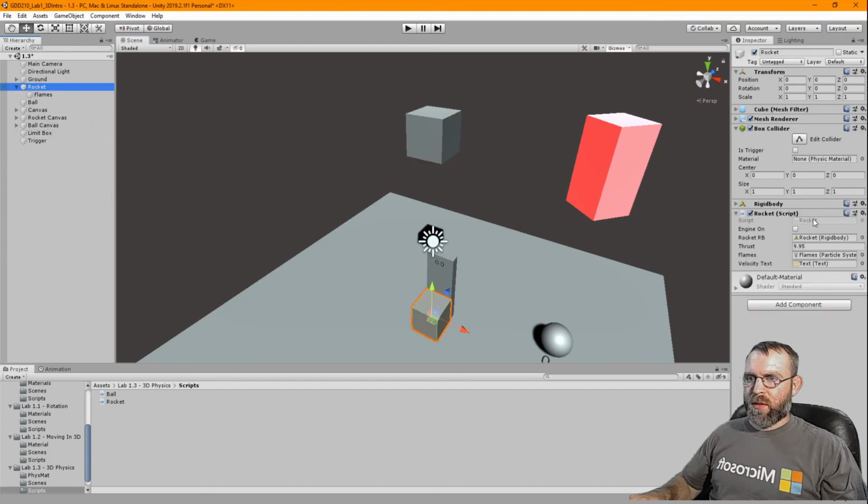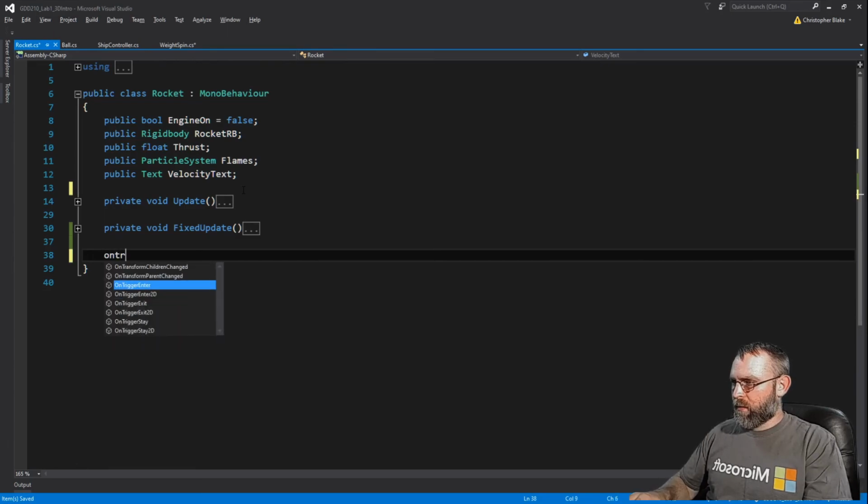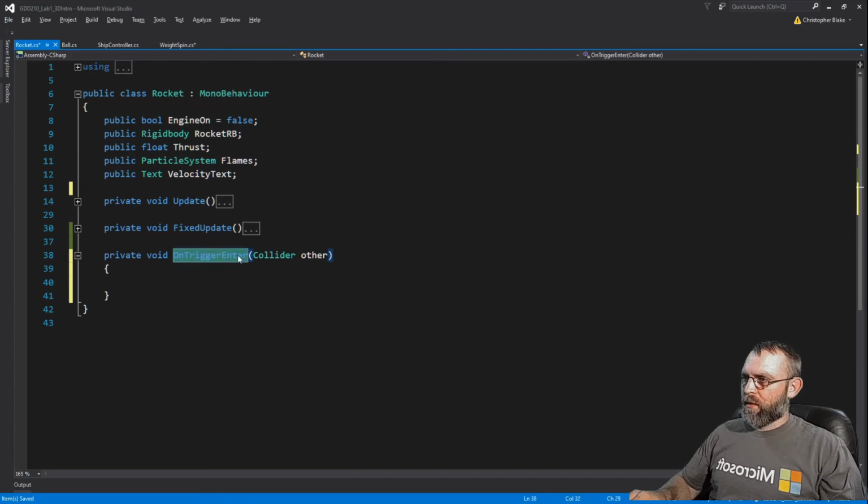Next I'm going to go into our rocket script. So under fixed update, I'm going to add the OnTriggerEnter function. This is the function that will get called because we entered a collision with a trigger collider. The parameter that it takes is the collider that we interacted with. So this gets passed in automatically. This is going to be that cube that we just added, the collider that's attached to it.